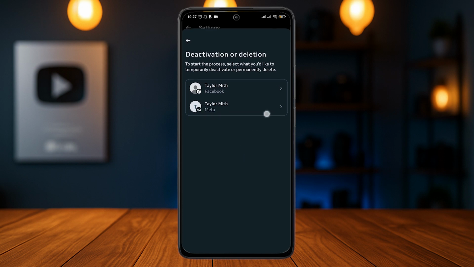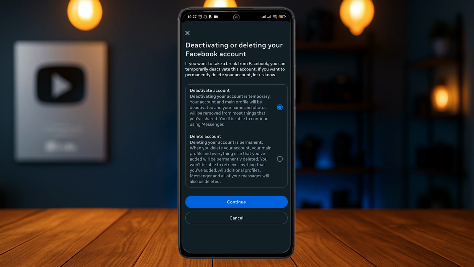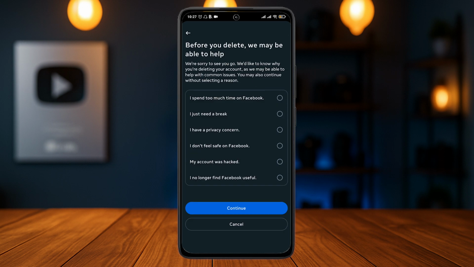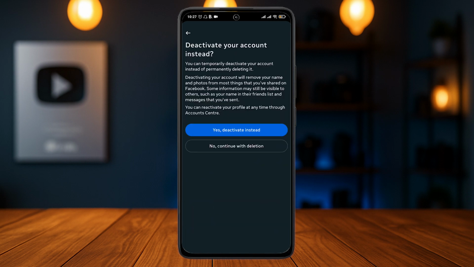Make sure you select the account that you're trying to delete, and then select the delete account option. If you don't want to do a permanent deletion, you can also choose the option of deactivation. Now before you do, you'll need to select a reason why you're trying to delete your account. Just select the reason that you want and then tap on continue.